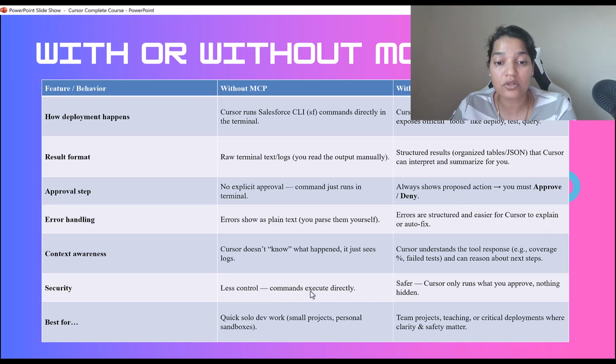Security: less control, commands execute directly. Here it is much safer. Cursor only runs what you approve, nothing hidden. Okay. Best for: if you have a quick solo dev work, you will use without MCP, but if you are working on a team project, critical deployments, then you're going to use MCP. More safer, better response, and also you're not running the commands as shell commands, you're doing it as TypeScript commands, which is much better, and you're using behind the scenes the Salesforce DX MCP server.